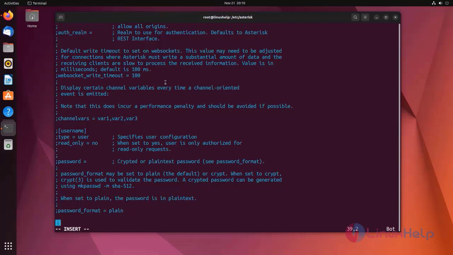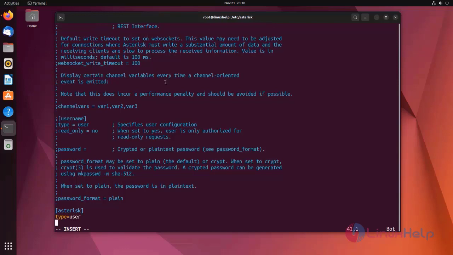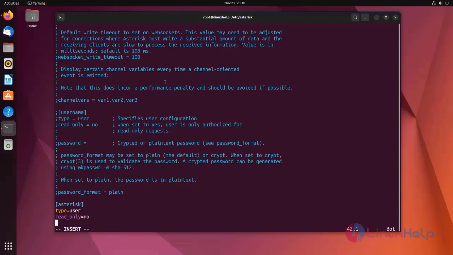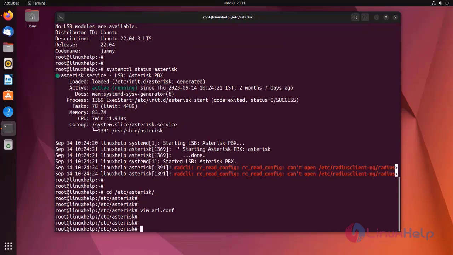In square brackets, enter your username. I am using asterisk as my username. Next, type equal to user. Next, read_only equal to no. Now enter your password. In the next line, type the password format. I am using plain. Now save the file and exit. Now we have configured ARI.